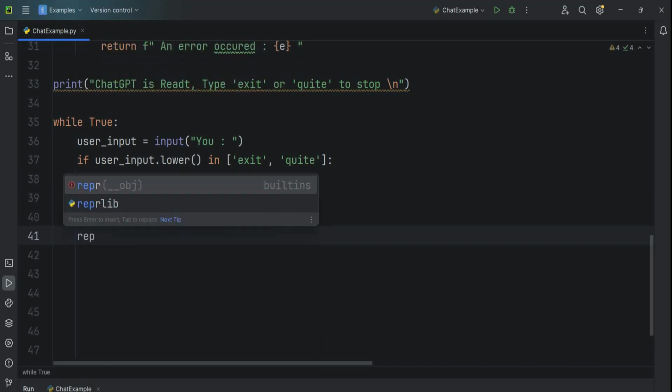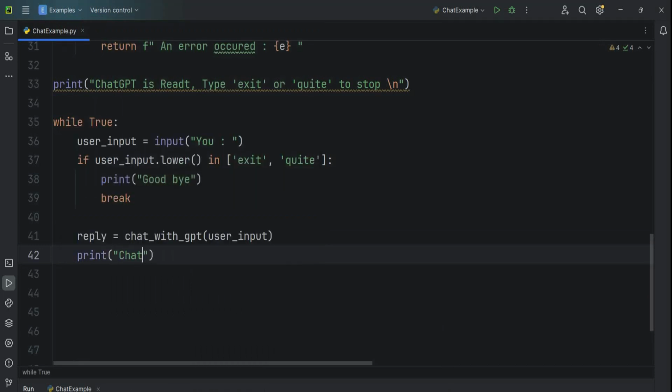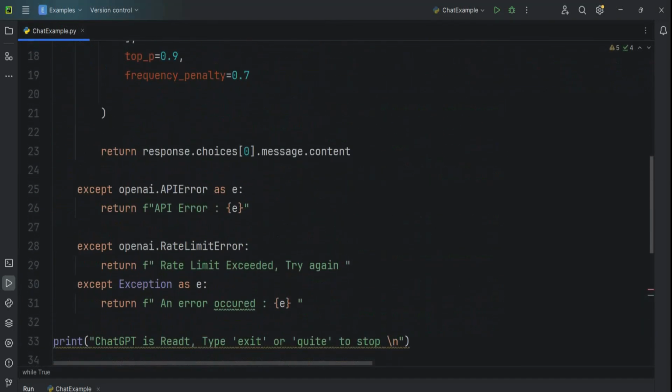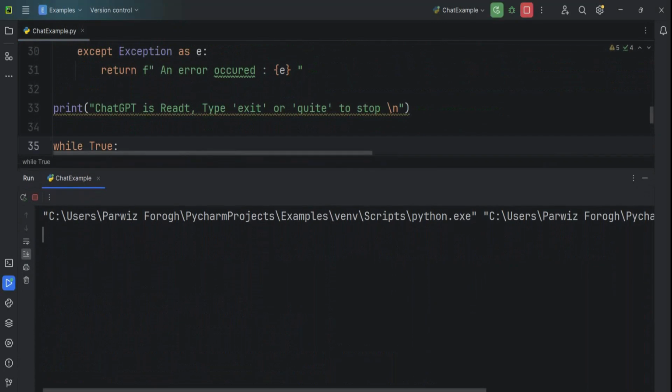In the else case, we want to create a reply in here. So reply, and in the reply we want to call our function, and we can pass the user input in here. Also we want to print the reply, so print ChatGPT, and we can add the reply in here. Okay, so now let's run this and see whether it's working or not. Okay, so let me just say what is Python.